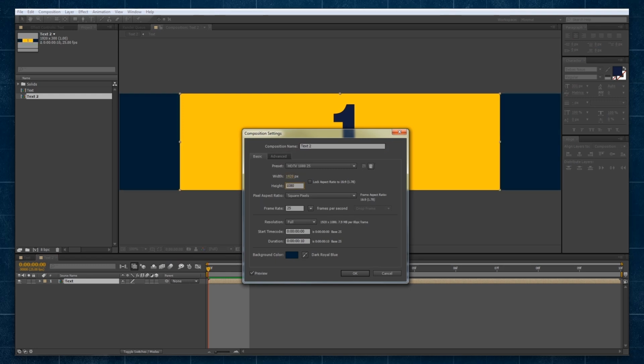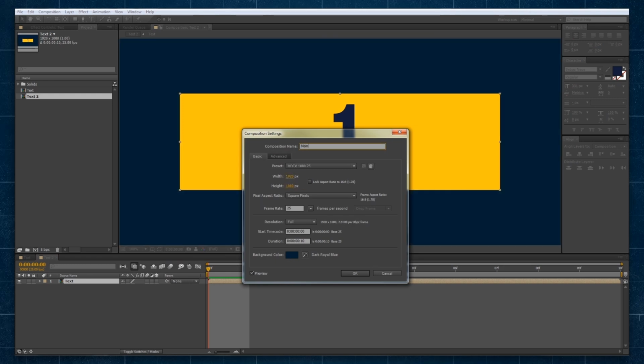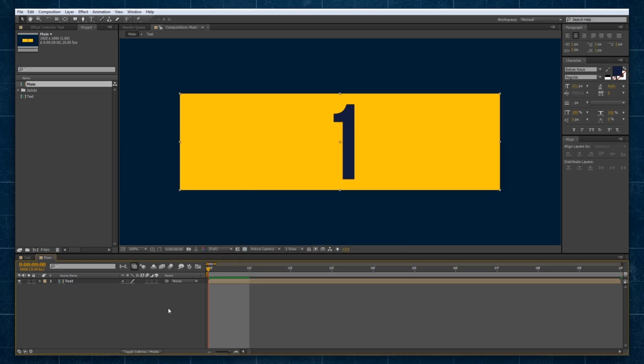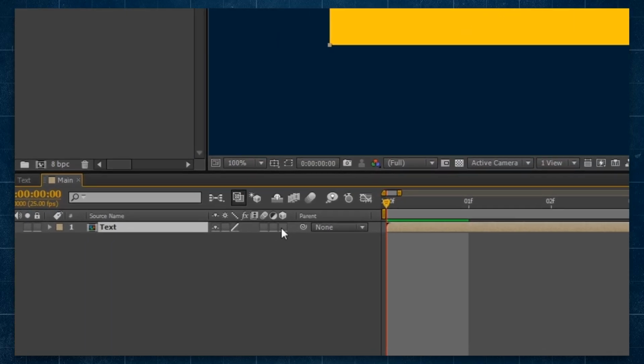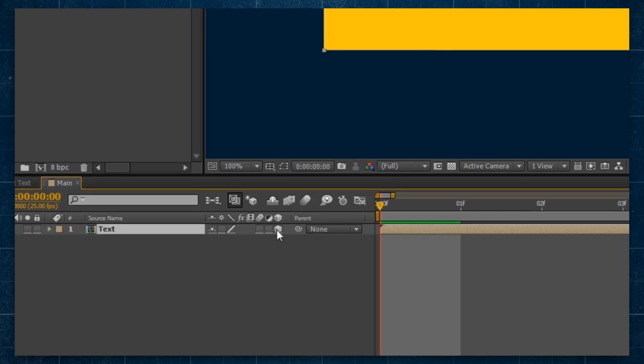This is going to be our main comp. We can call it main. We'll change it to 1920 by 1080, and let's increase the duration to say 30 seconds to give us a lot of working room. Next, we're going to go to our source, our text layer, and we're going to make it a 3D layer by clicking this little icon here.